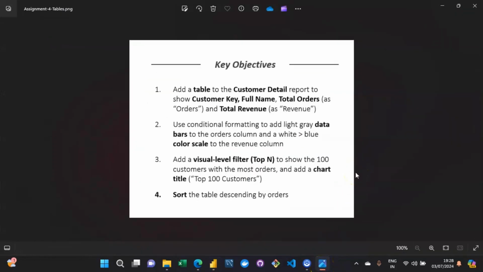And let us move forward with the third key objective, wherein they're asking us to add a visual level filter to show the top 100 customers with the most orders. And we have to add a chart title as top 100 customers. So now we need to add a title as well, right? Okay, so we can simply bring in the changes in this specific way itself. So we have already seen how we can come up with the top N filters or top N rows.